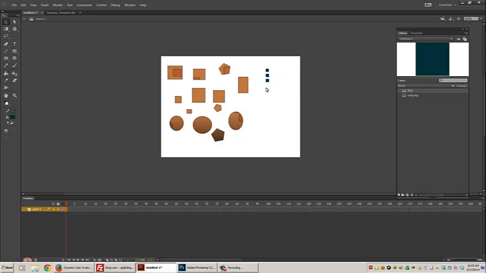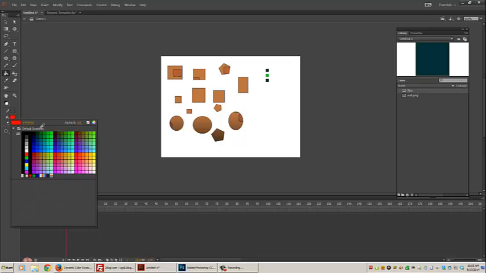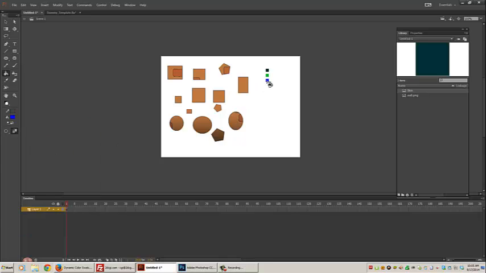I'm going to break these apart. And let's see here, that's green, and that I'm going to use blue. Okay, so I'm going to convert this into another swatch, convert to bitmap, and there we go. So this green one, we're going to call it hair, my character's hair, and this one we're going to call it pants.